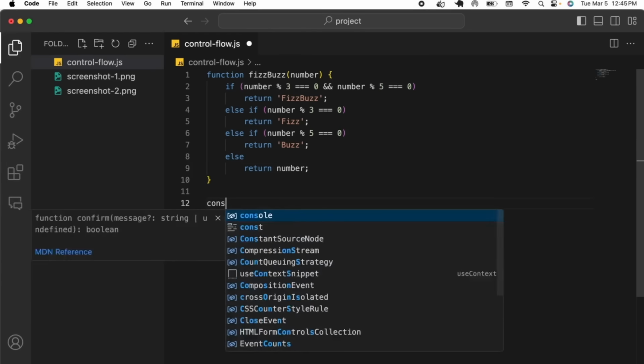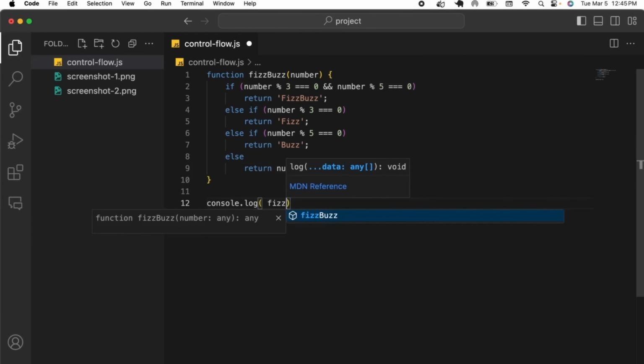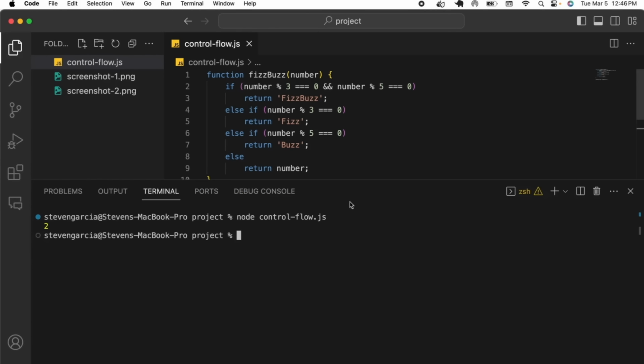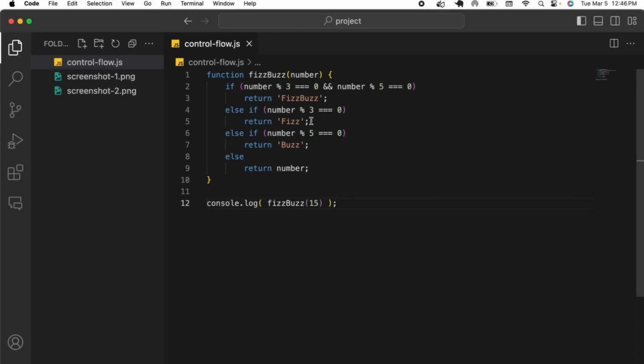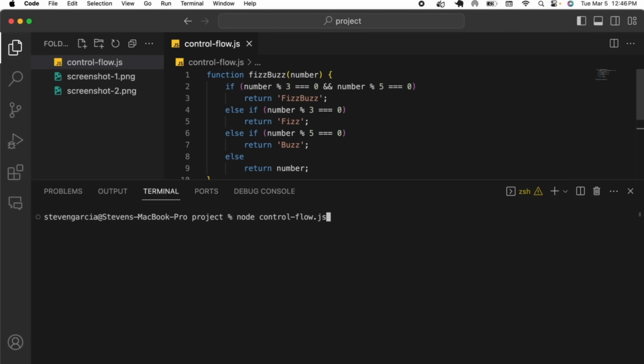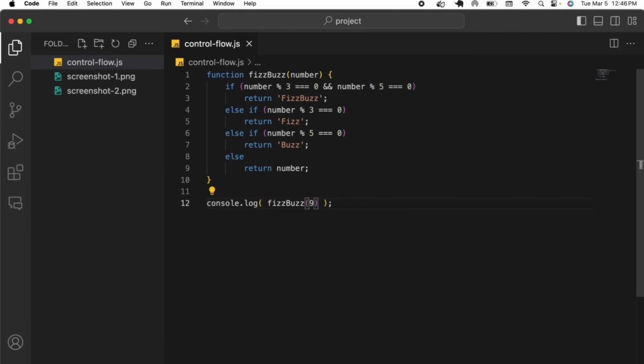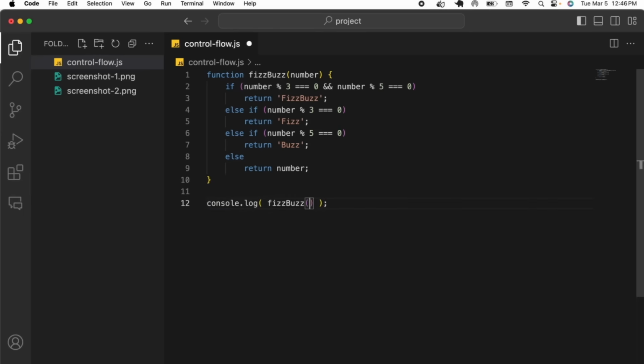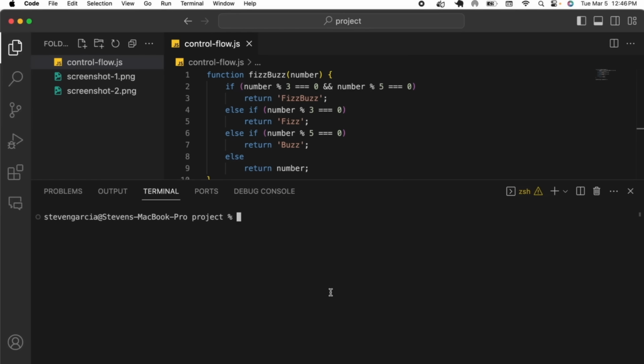So I'll do console.log FizzBuzz, and I'll test all conditions. So first we'll do a value that is divisible by 3 and 5. We can do 15. So we'll log that out. So we're expecting FizzBuzz to be the result, and we get the expected result. So now we'll say if it's 9, then we expect fizz. Now in the case when it's 10, then we expect buzz. And let's say if it's 7, then we expect 7.